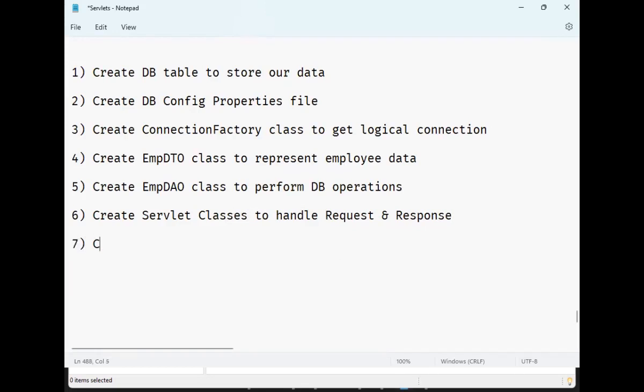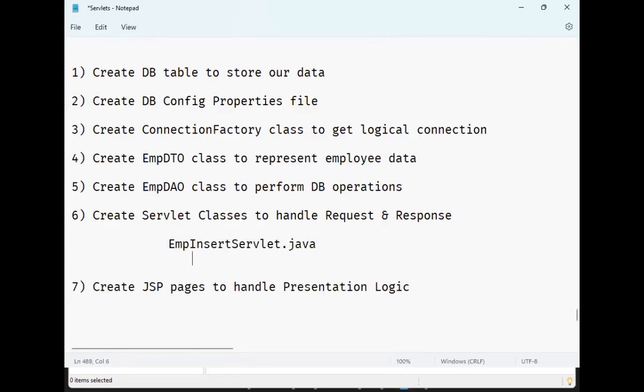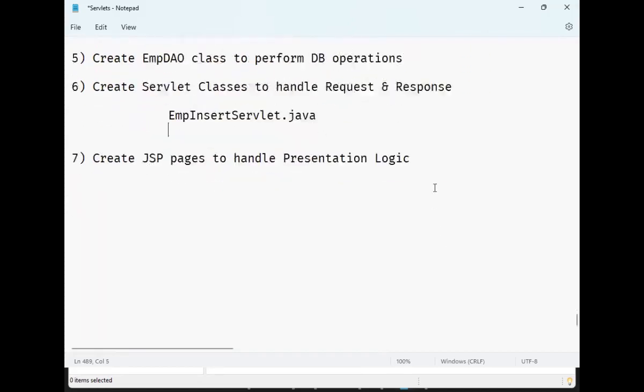Then next one, create JSP pages to handle presentation logic. Now, employee DAO, only one. Coming to servlets, here I'm going to create EMPInsertServlet.java and EMPRetrieveServlet.java. Naming convention is very important. By looking at the class name, we should understand what that class is going to do.